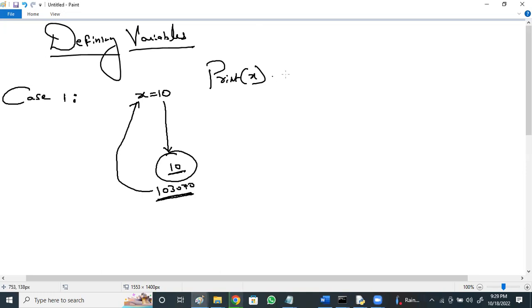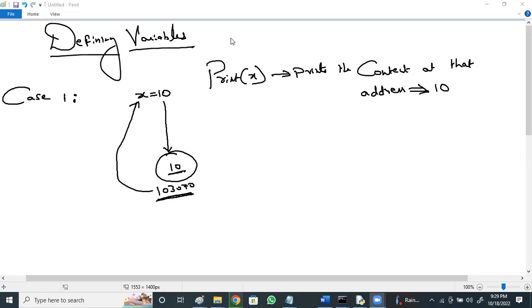Print x means it prints the content at that address. Okay, what is the content at that address? 10. Observe here, print x means directly it goes to that address and prints the content at that address.